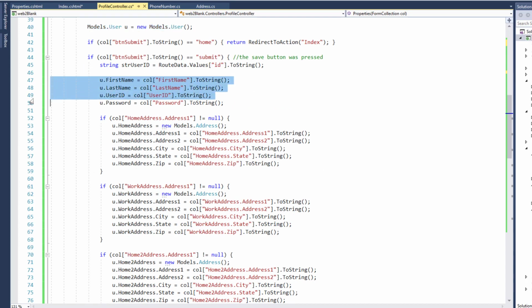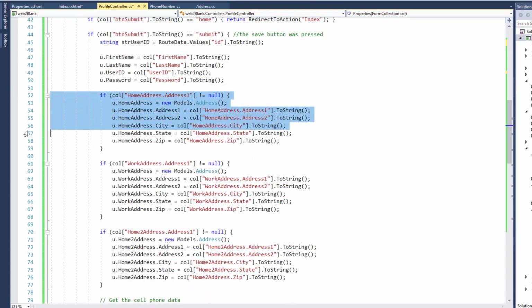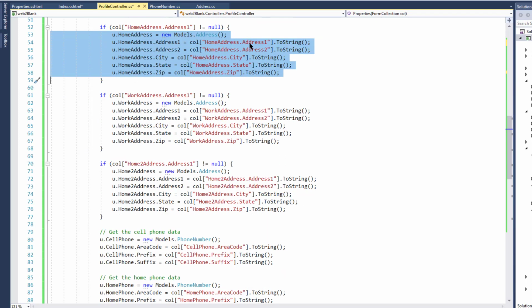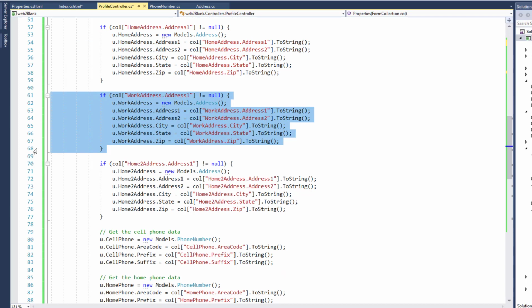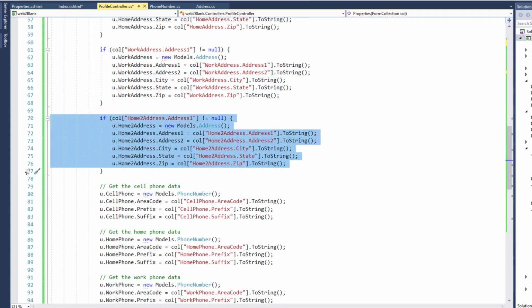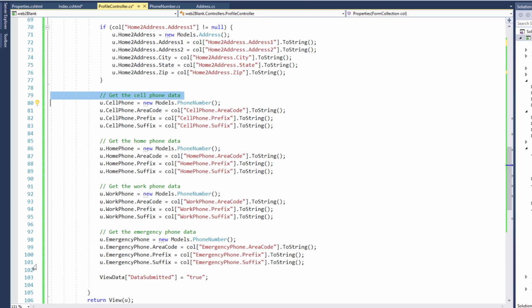And so this is how we grab those. We use that collection and then the name .toString that populates each one of these fields. Of course, if you had user ID, you would be putting user ID into the password field. Of course, that's not what we want. Mostly the same. We're just saying if they didn't have an address 1, don't go look for it. Otherwise, go get what the user typed in. Same thing for work address, home to address, and then we've got 4 phone numbers.